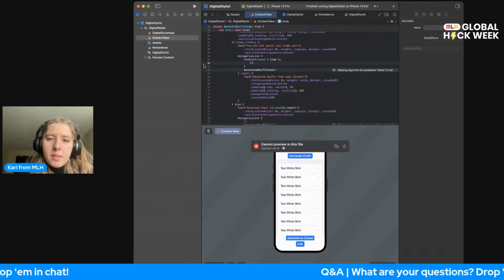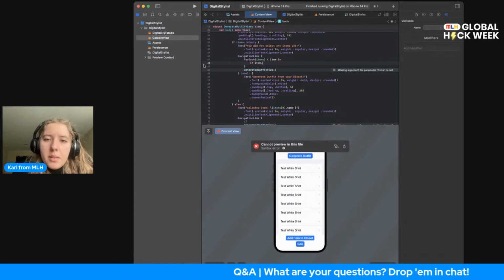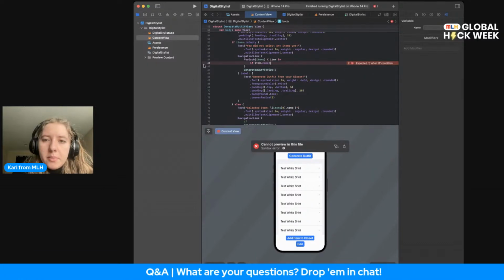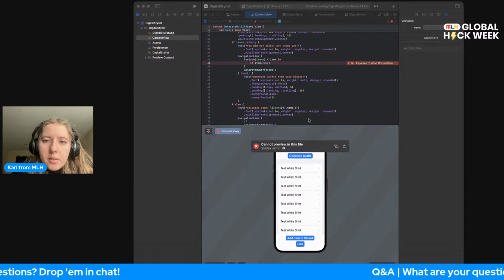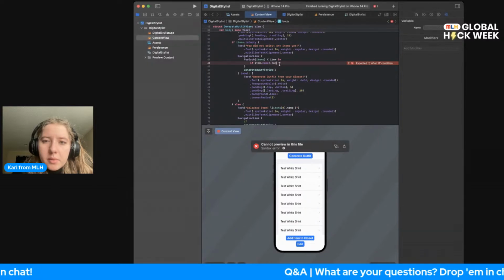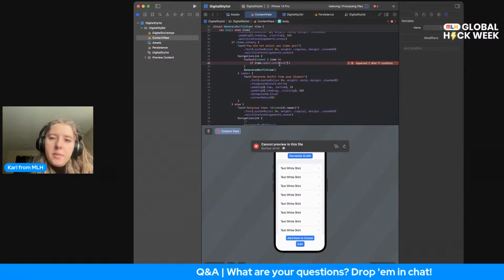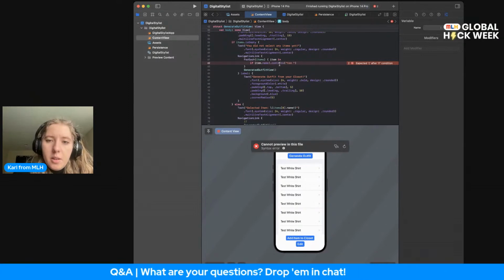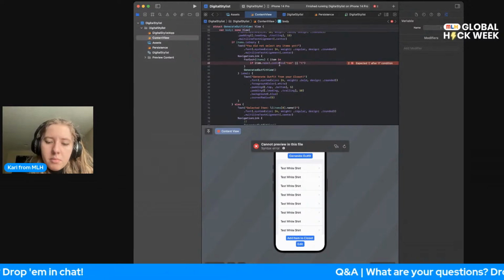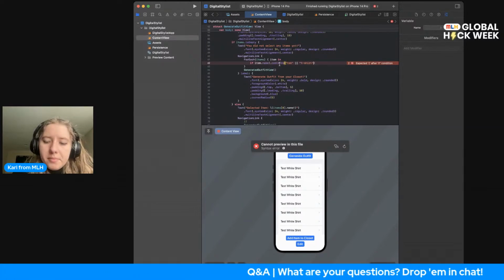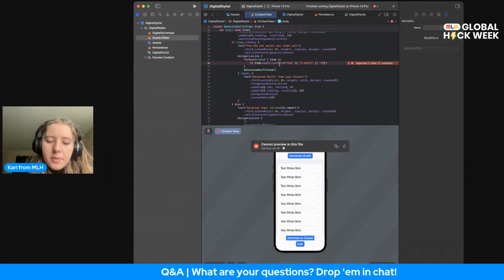If item dot name, how do I check contains T or t-shirt or shirt.